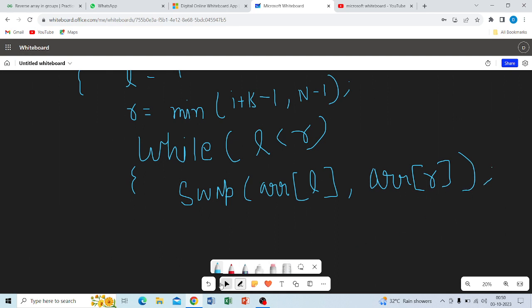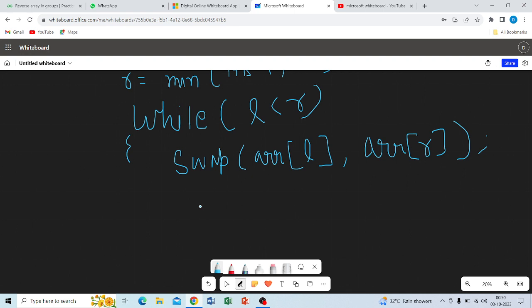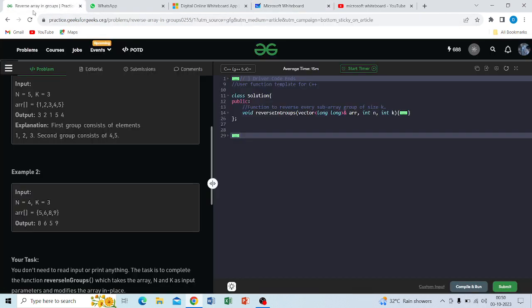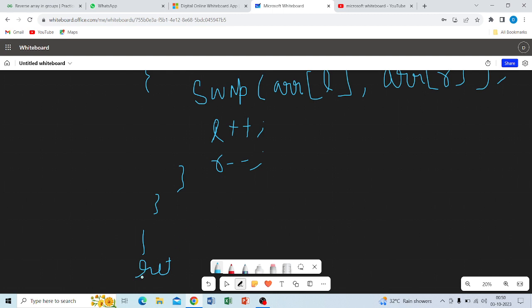Then now what we will do is increment our left value and decrement our right value, and close all the loops. Return that. I hope it is clear. It is a void function, so that's why we will return nothing.